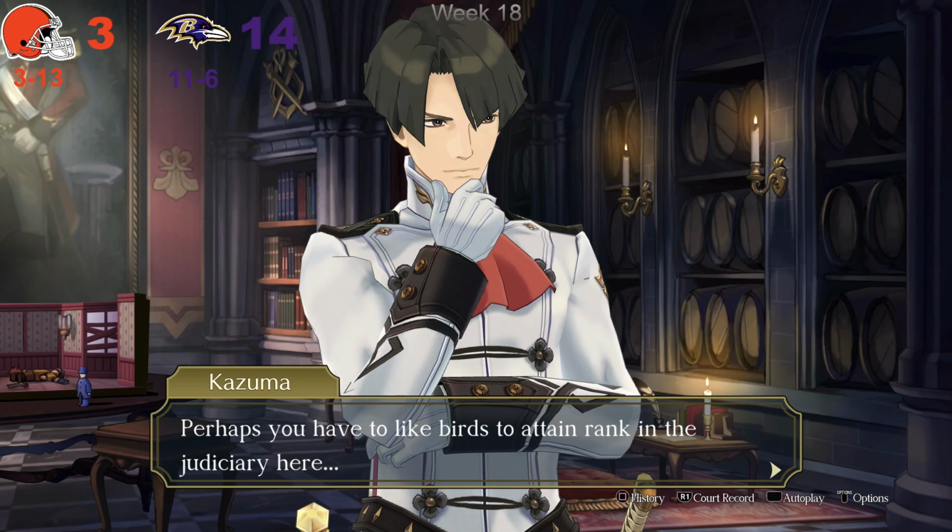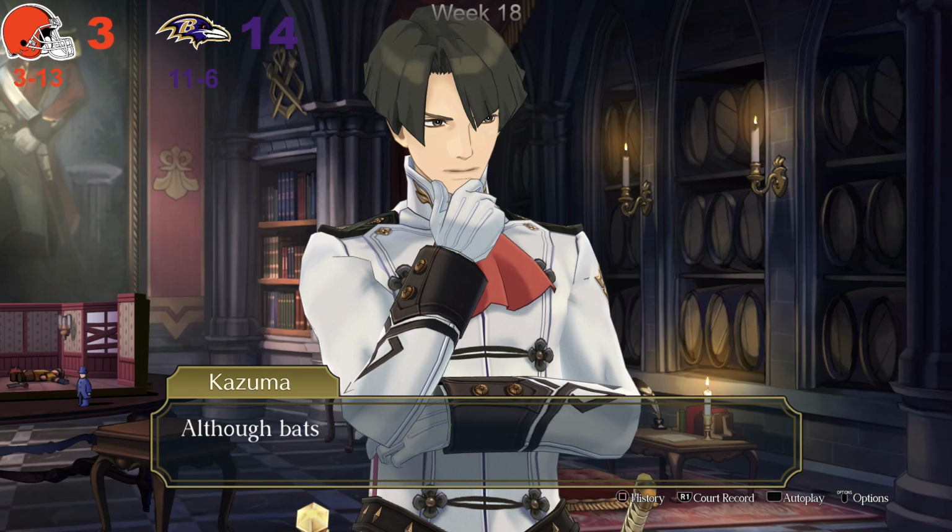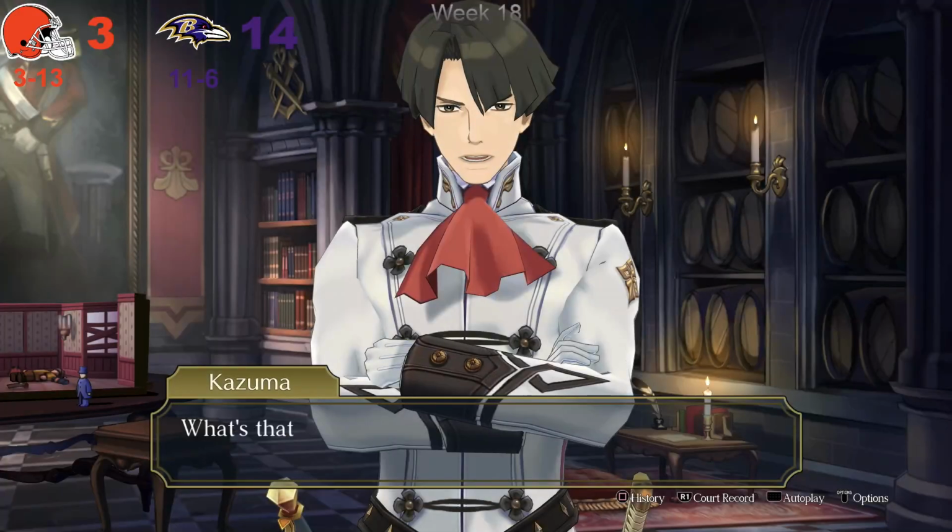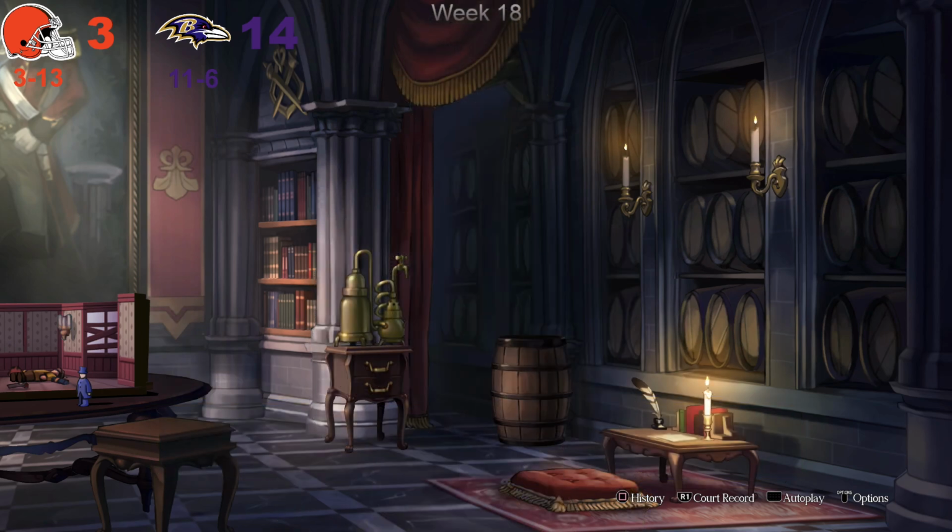Perhaps you'd like to have birds that attain rank in the judiciary here. Although bats aren't birds, of course. How about a sparrow for you? What's that supposed to mean? Nothing. Just thinking out loud.